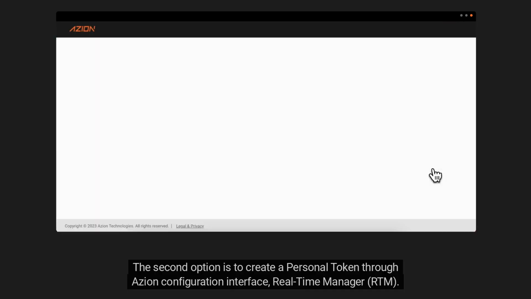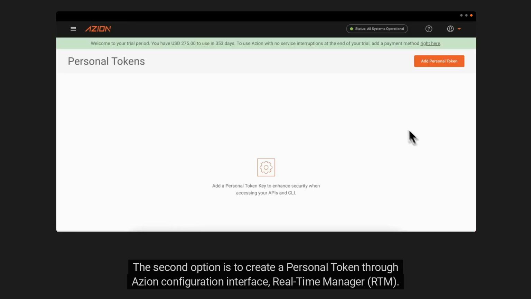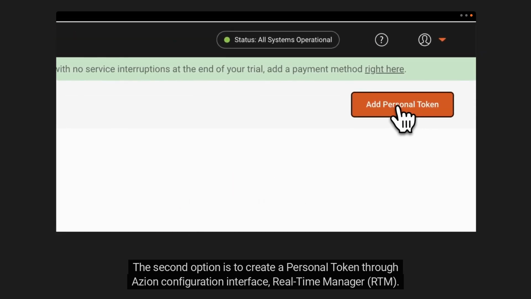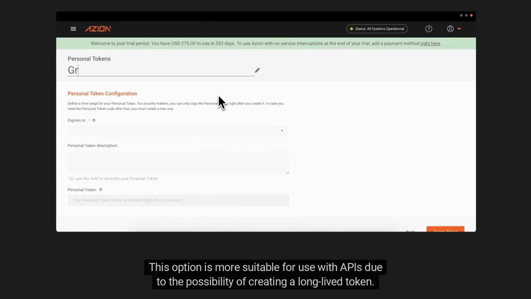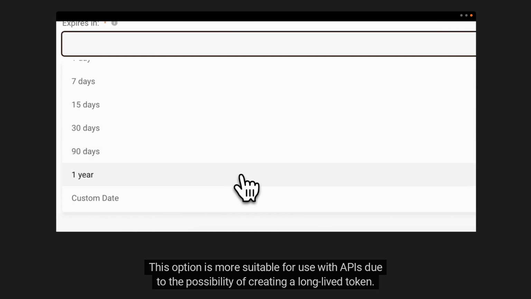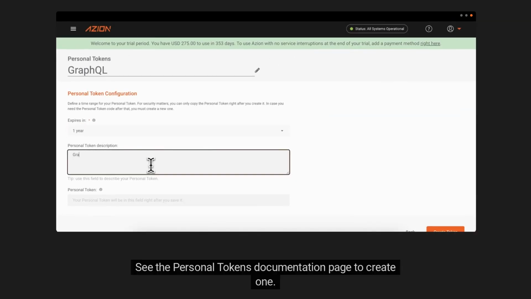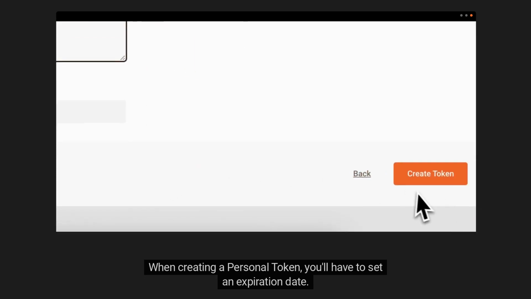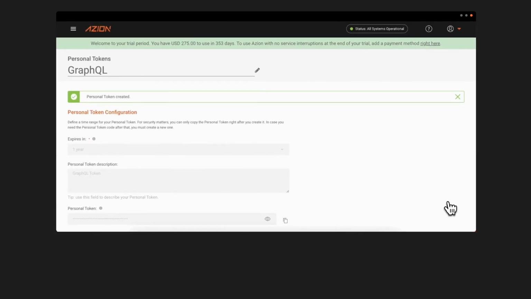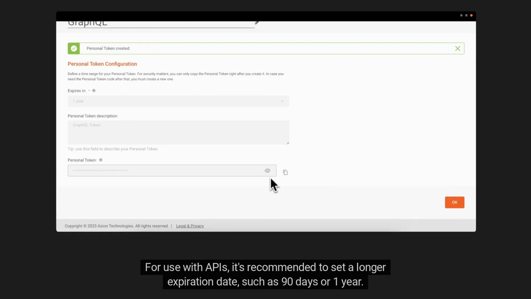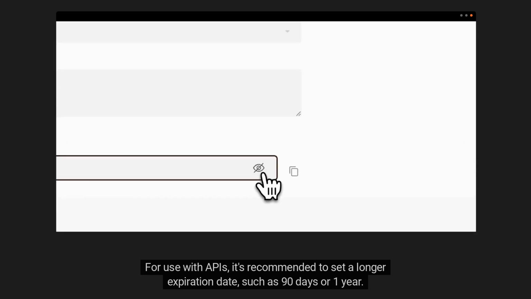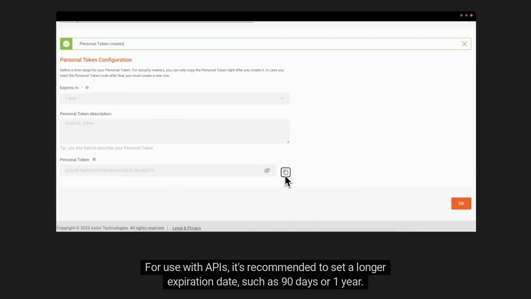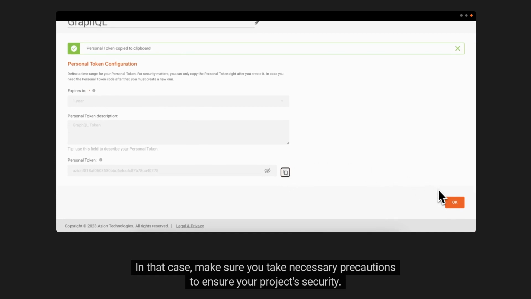The second option is to create a personal token through Azion Configuration Interface, Real-Time Manager, RTM. This option is more suitable for use with API due to the possibility of creating a long-lived token. See the Personal Tokens documentation page to create one. When creating a personal token, you'll have to set an expiration date. For use with API, it's recommended to set a longer expiration date, such as 90 days or 1 year. In that case, make sure you take necessary precautions to ensure your project's security.